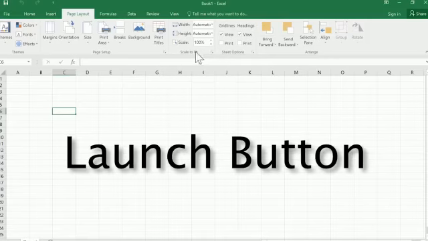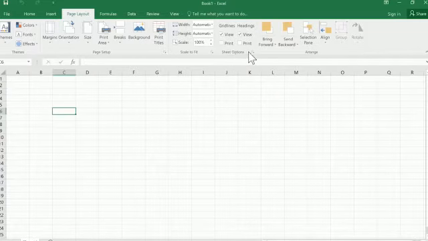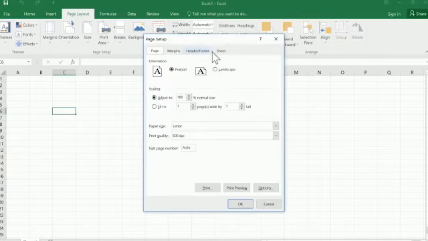You'll notice in the corner of some of those groups, there is what I would like to call a launch button, okay? The scale to fit group has a little launch button in the corner. The sheet options group has a launch button in the corner. The arrange group doesn't seem to have one now. What are those launch buttons? Basically, you can click on those launch buttons to give you even more options.